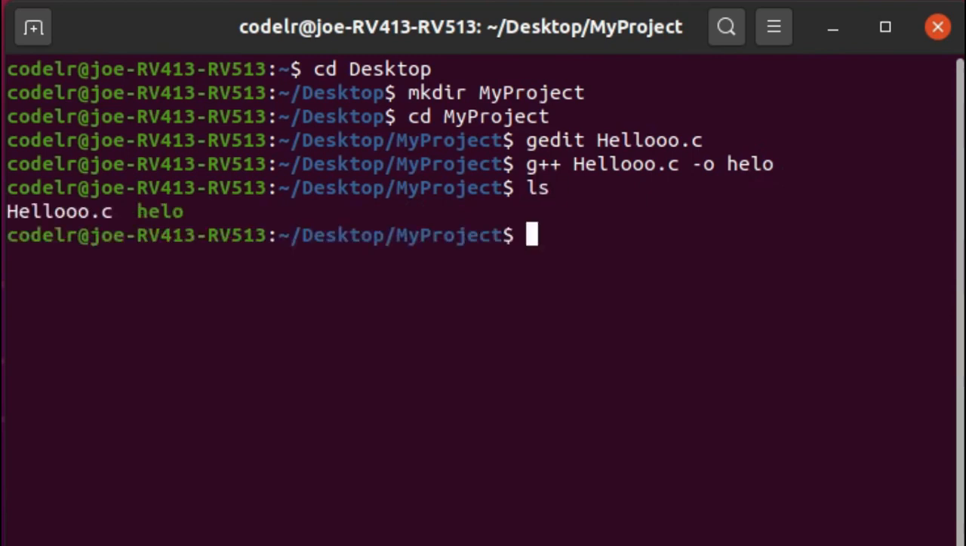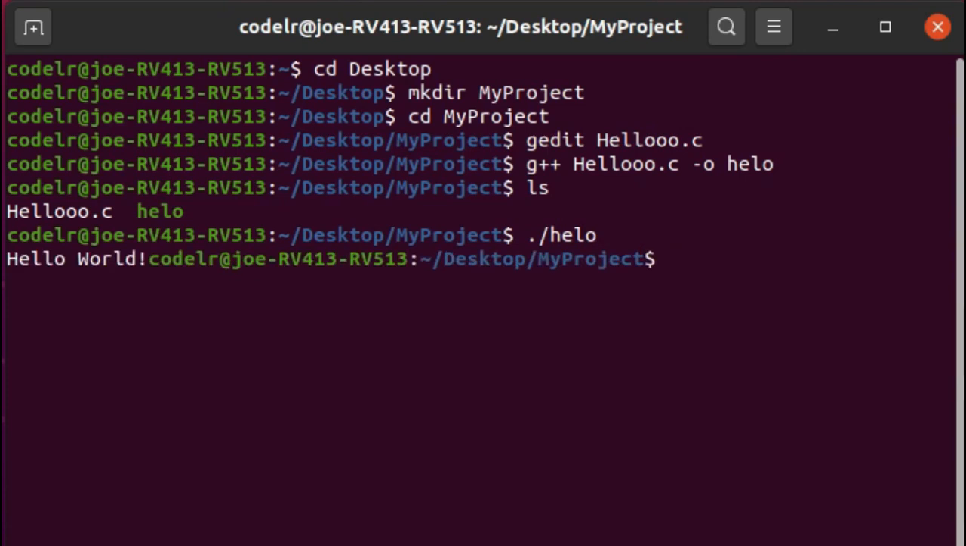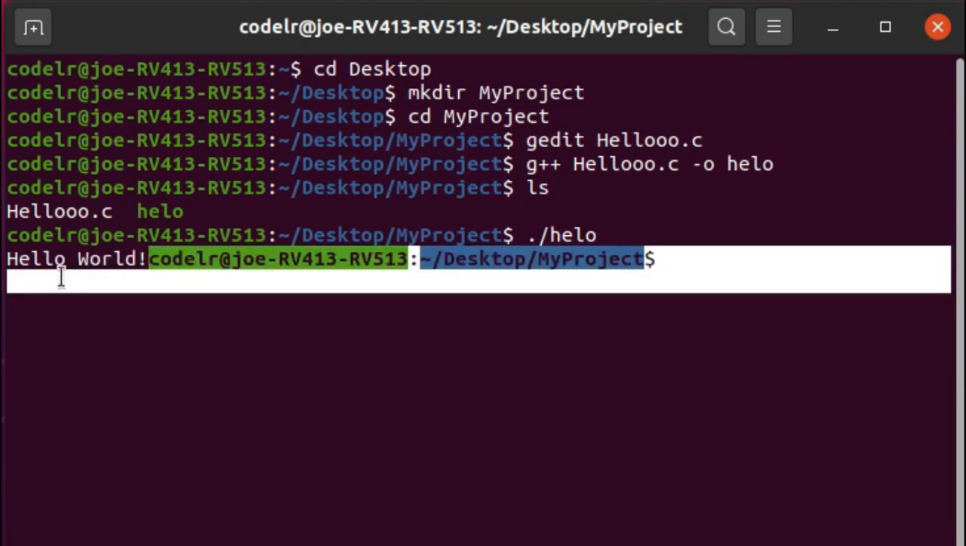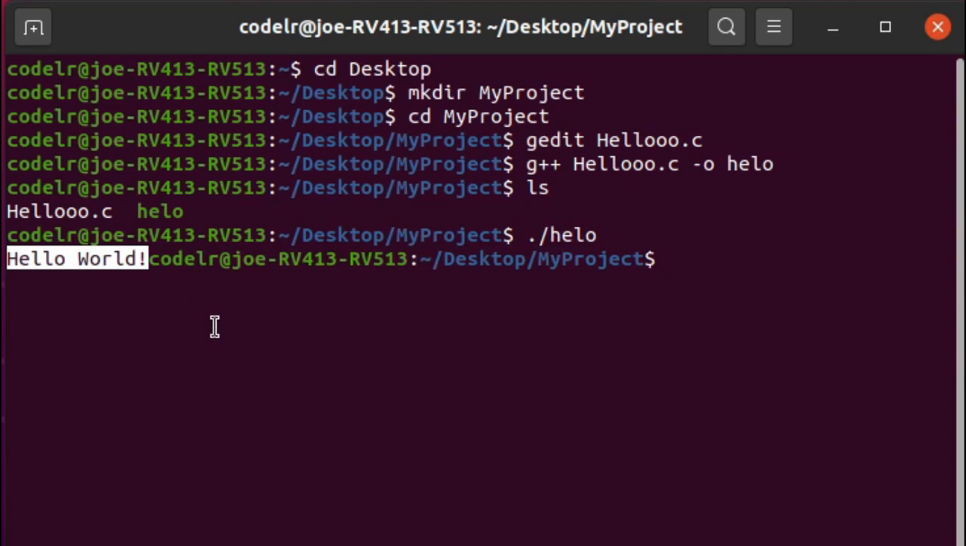Let us see if that is available there. Yes, there is a hello, and it is green. Why is it green? Okay, it is green because it is an executable file. Executable files are shown as green in terminal. Okay, now if we execute it, hello, let us see what happens. Enter. Oh, we see that there is a hello world message here.